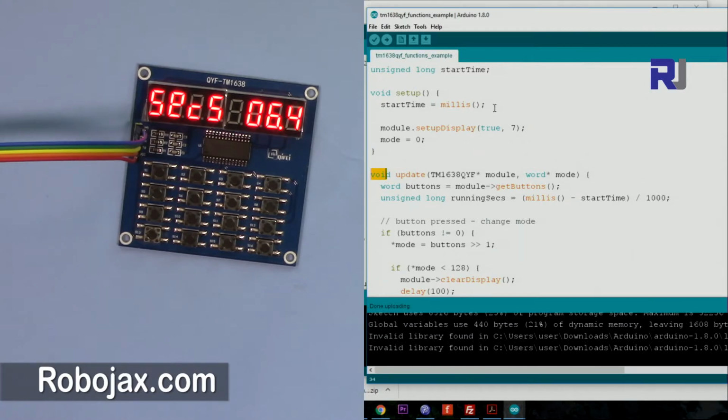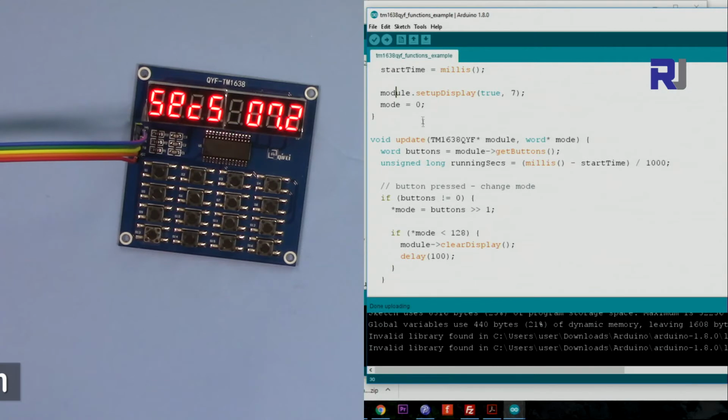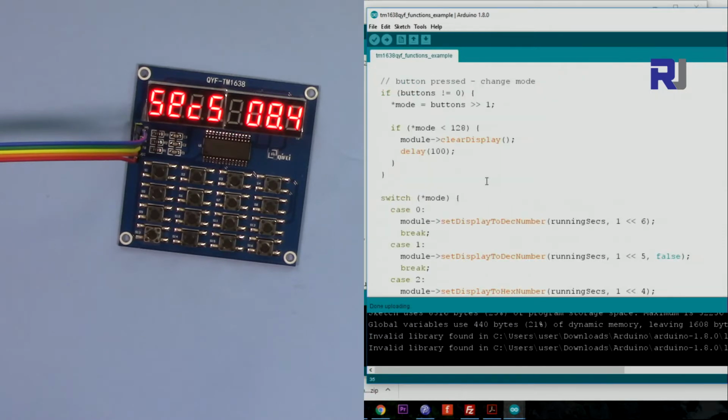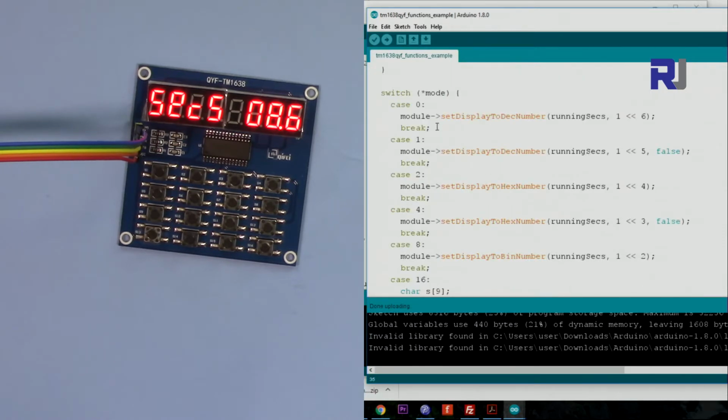So inside the setup, they just put start time and module set display true. So you don't need to do any setup here, and you don't need to do anything else to make it work. The job of this one is that when you press a button, it gets the button. So don't worry about that. Here is a part that will do the work.